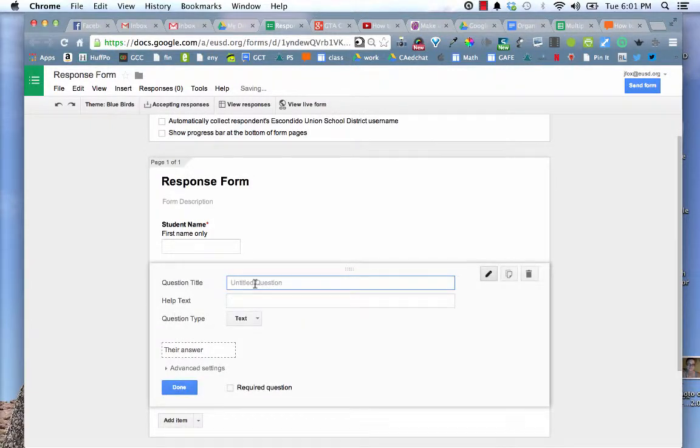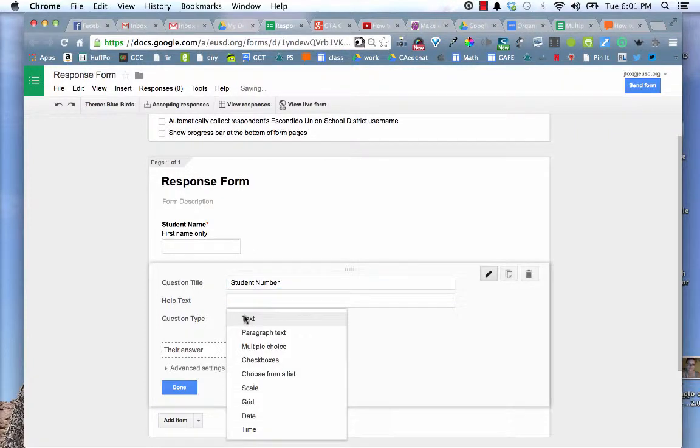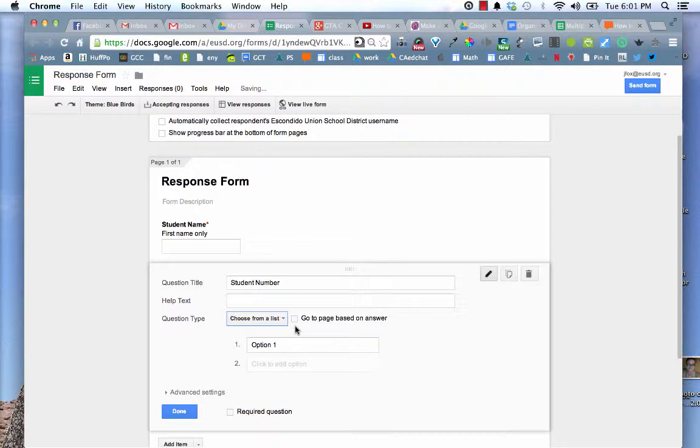I can also say that I would like their student number or their NIC number, whatever you call it. So some of us like to organize our students by their numbers. And from here, you can actually pick a choose from the list option. That means when they click on that box, their number choice will be there, so they don't have to type it. So from here, I have to go ahead and say that one option would be student one.